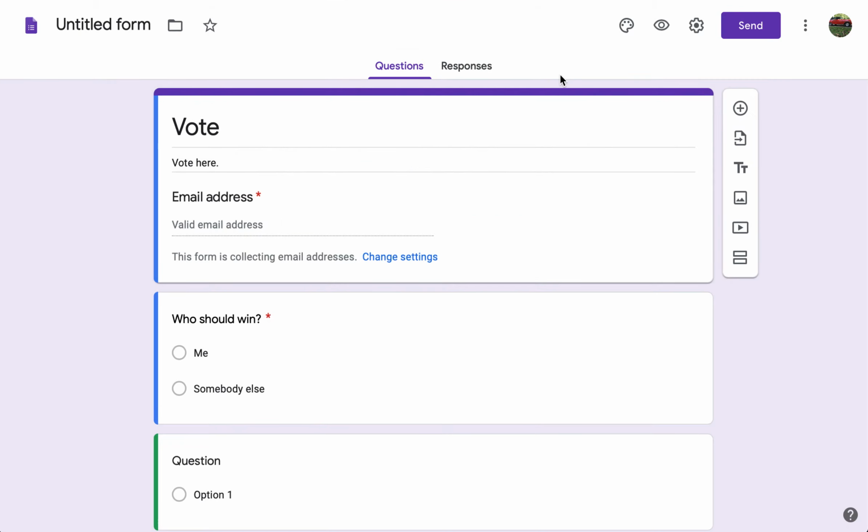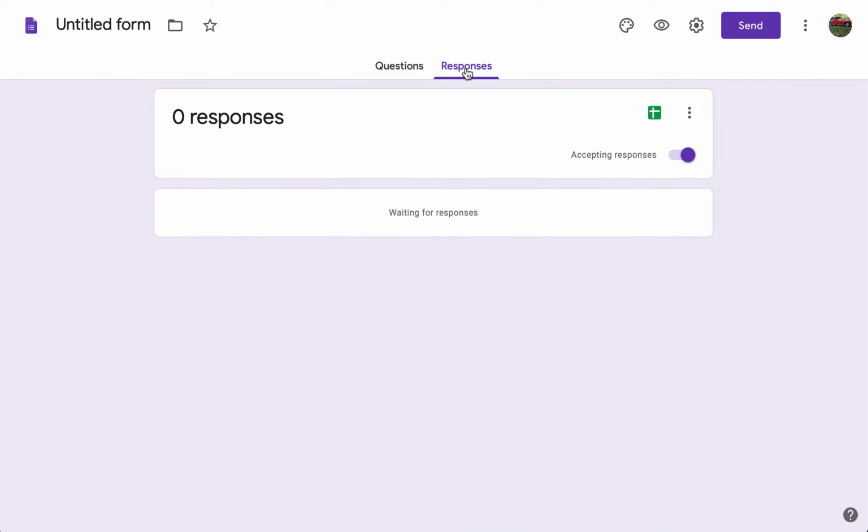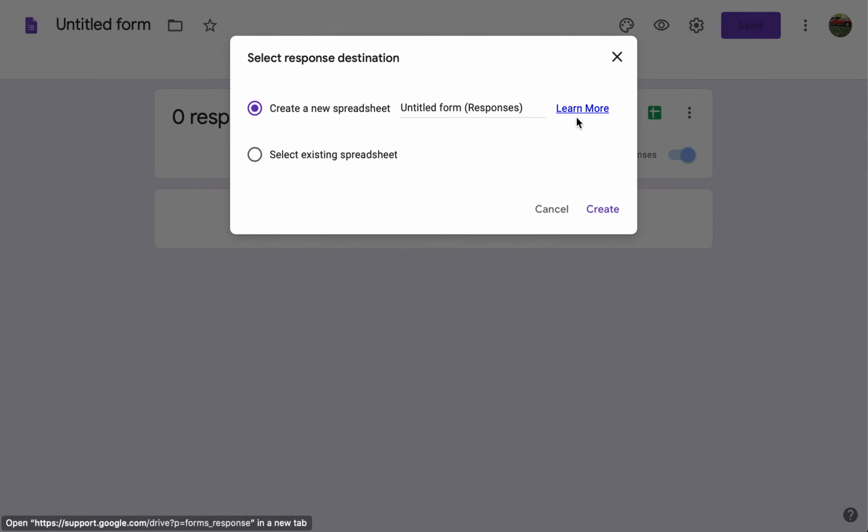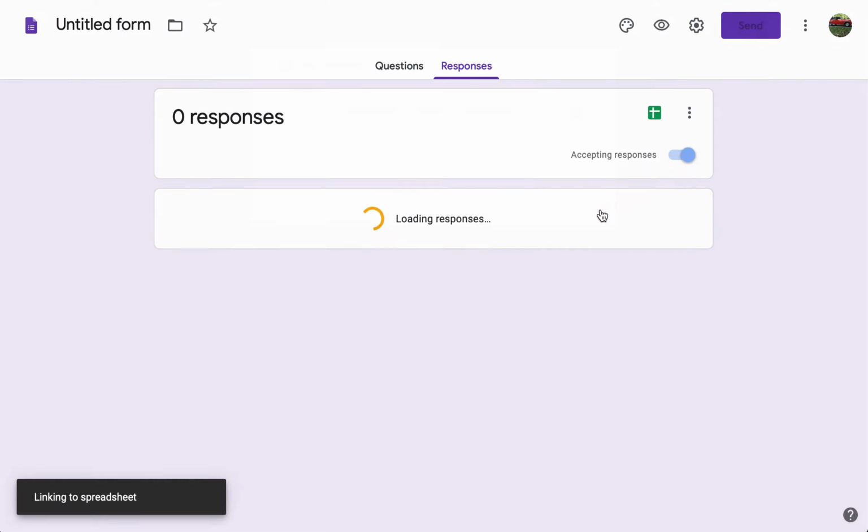Now, when you've given people time to vote, you click responses, and it'll tell you how many people have voted. And if you want to see it in a spreadsheet, you click this, and it will create a spreadsheet. This one's going to be empty because no one's voted.